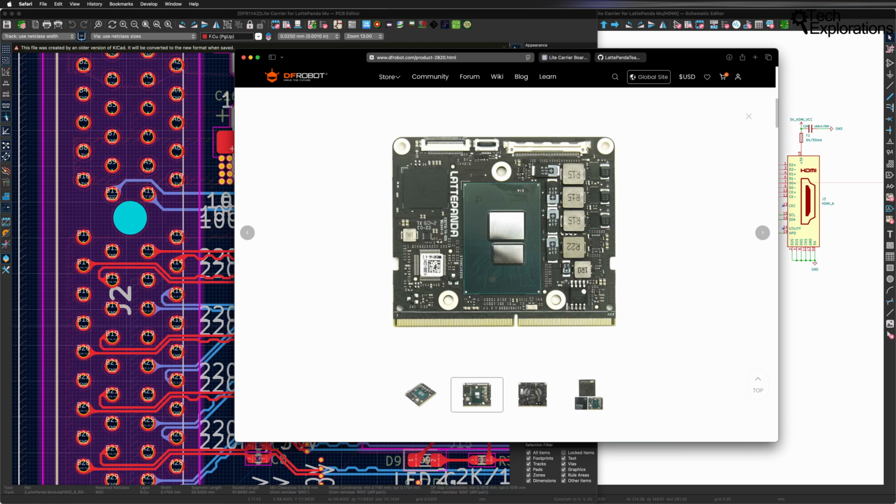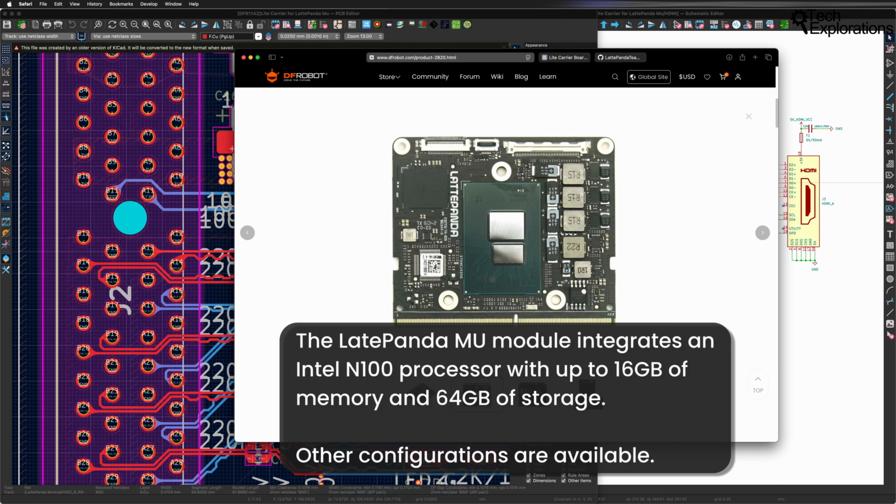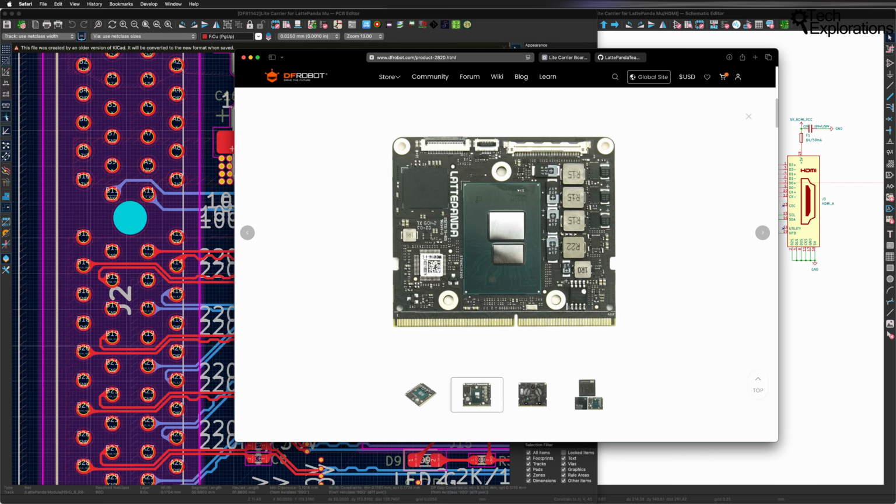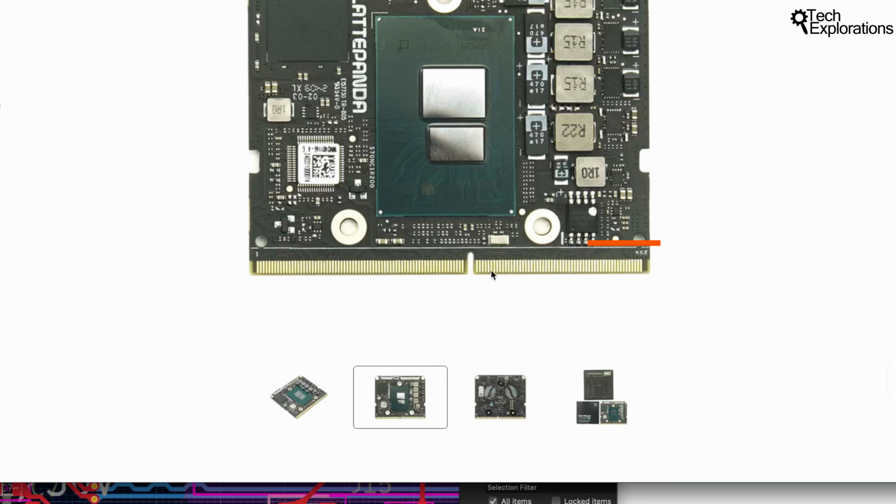Let's switch now to the core of our computer, the LattePanda compute module, and why I think it's a perfect learning platform. The LattePanda Mu is an excellent choice for learning high-speed design because it demonstrates all the key challenges of modern computer hardware in a manageable package. This small module integrates the Intel N100 processor with up to 16 gigabytes of memory and 64 gigabytes of storage. What makes this special for our purposes is this interface down here.